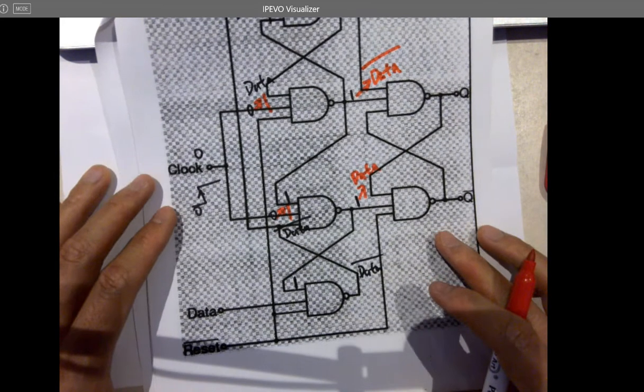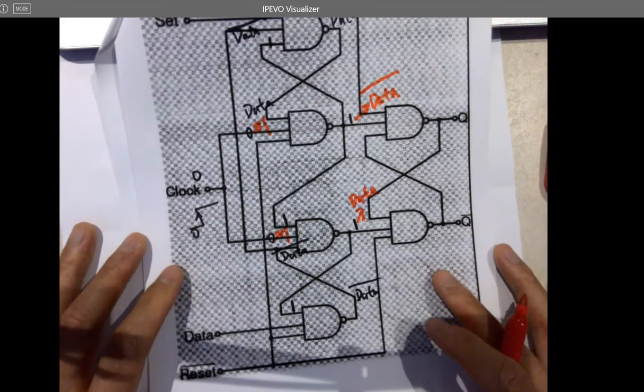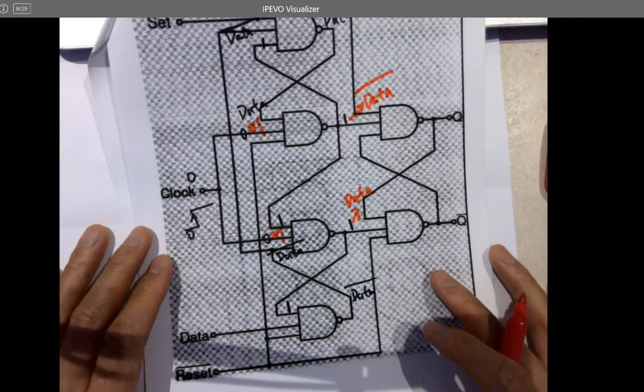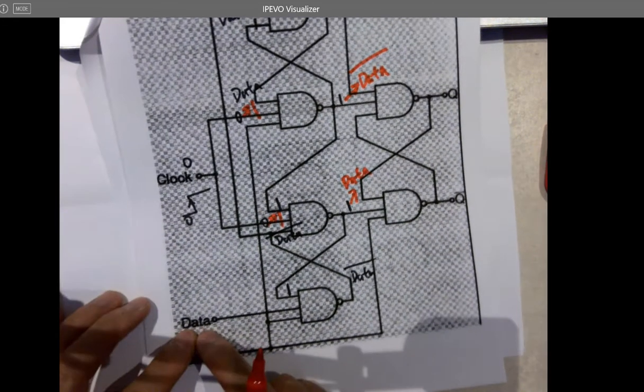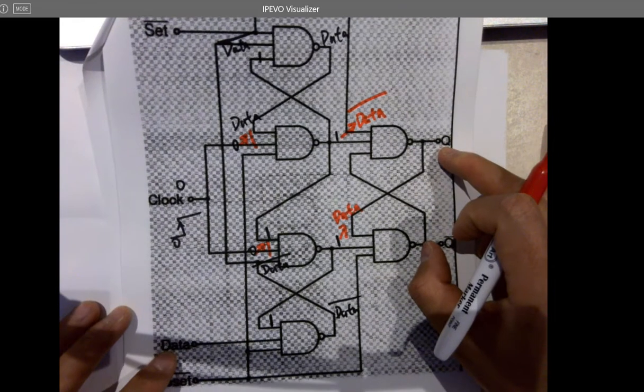That's what's going to happen. So now we know that it's a rising edge trigger. Why? Because data is being sent to Q. Is that correct?